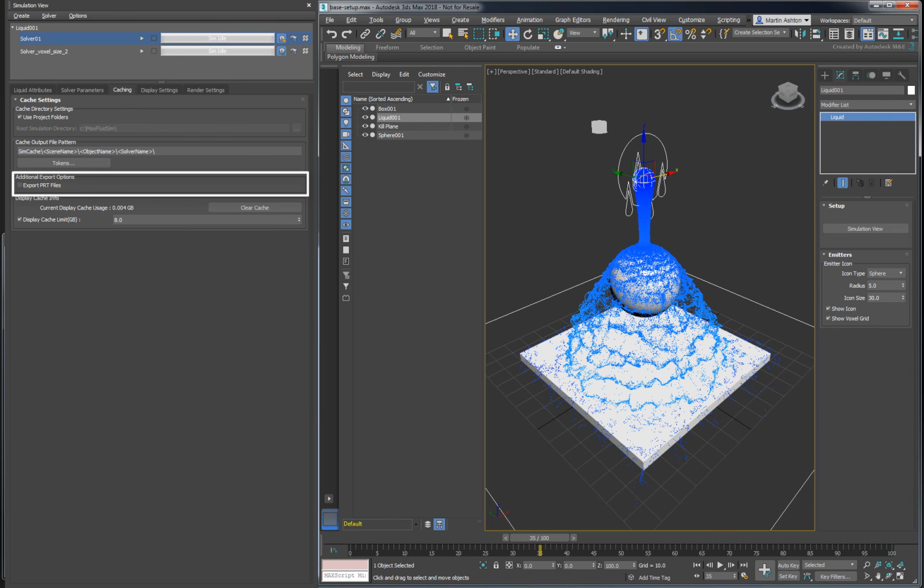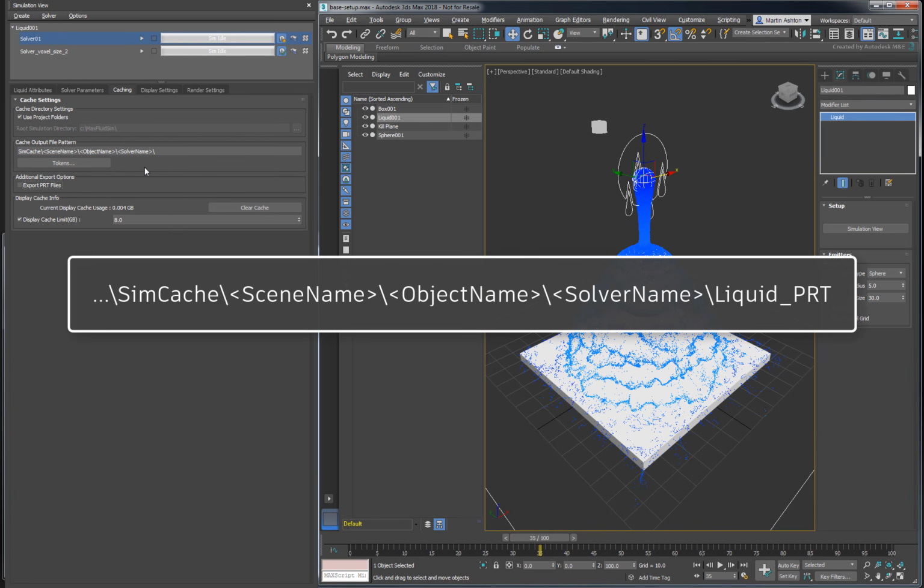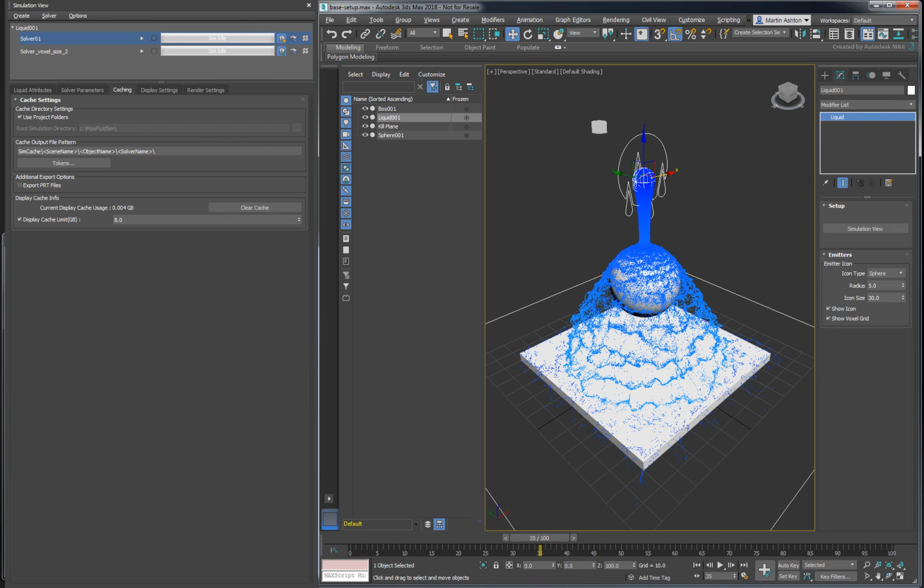If you want to use fluid data with other systems that support the PRT format, enable the Export PRT Files checkbox. The resulting files will appear under the PRT folder for that solver. That covers the basics of caching, so let's switch gears and talk about rendering.